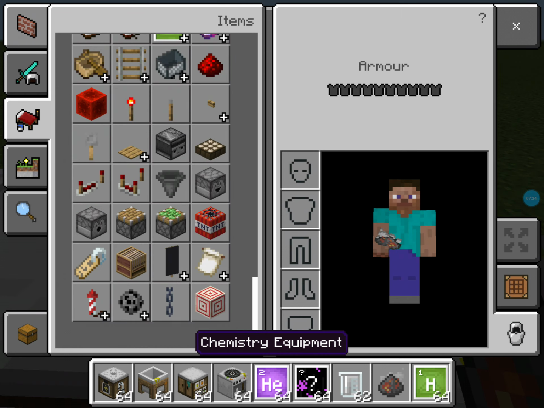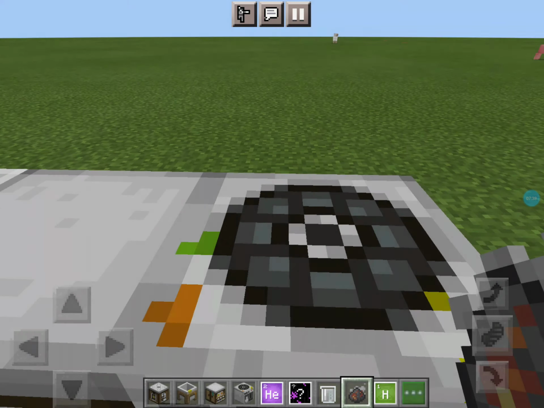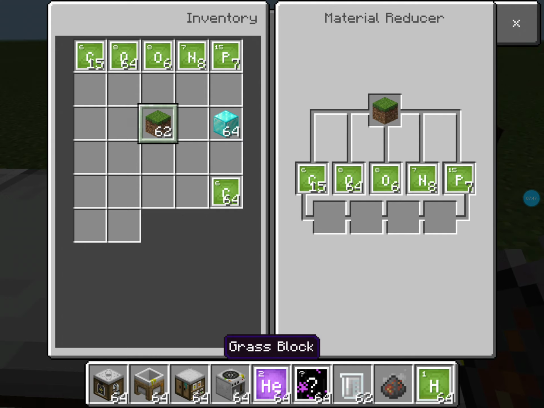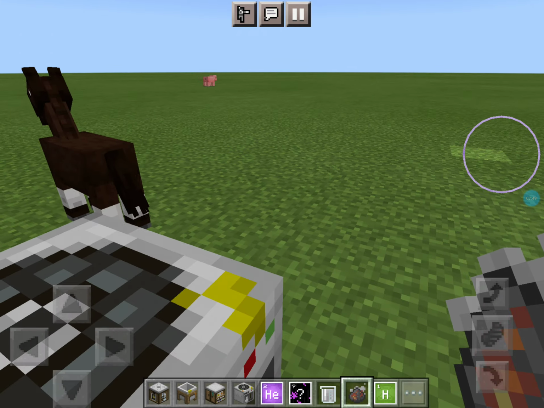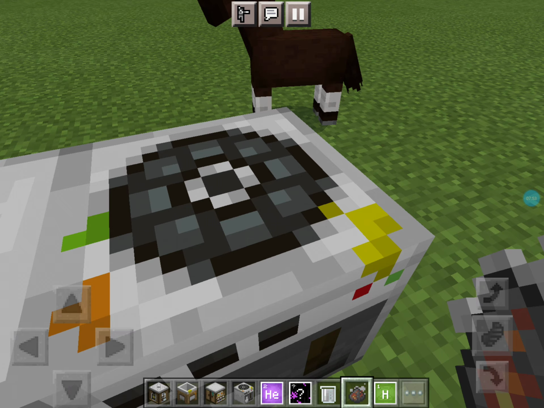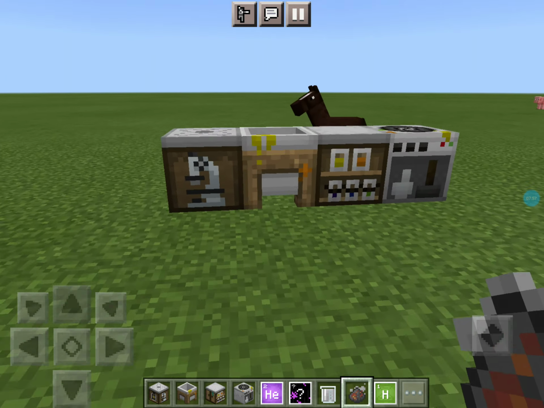And I just want to know, what is diamond made out of? Diamond cannot be reduced, probably because it's man-made. Yeah, it's because you have to craft it, probably. And that's all of them done.